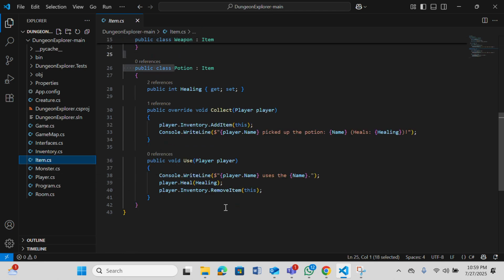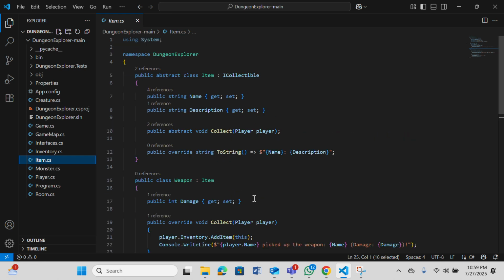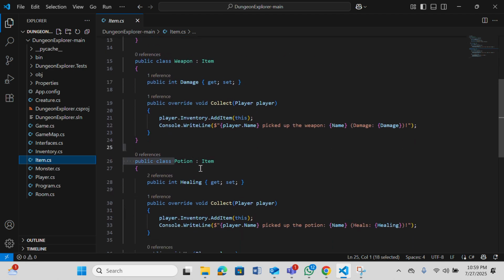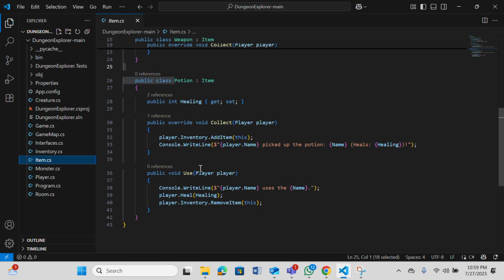Now, the item class. The item class itself implements an interface and serves as a base class for different item types. Here is where we start to see polymorphism in action. Subclasses like damage, potion, and others inherit from item, each with its own specific behavior.